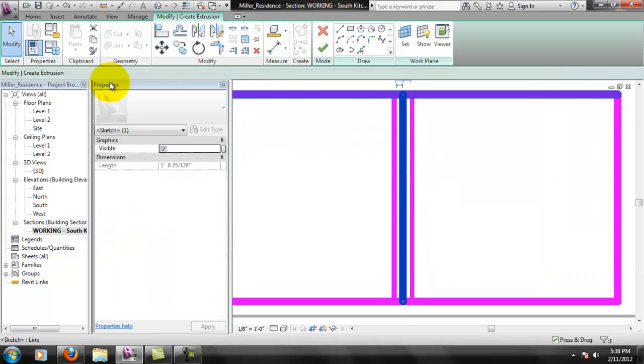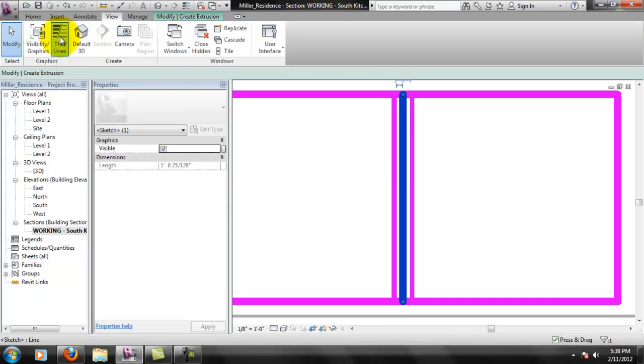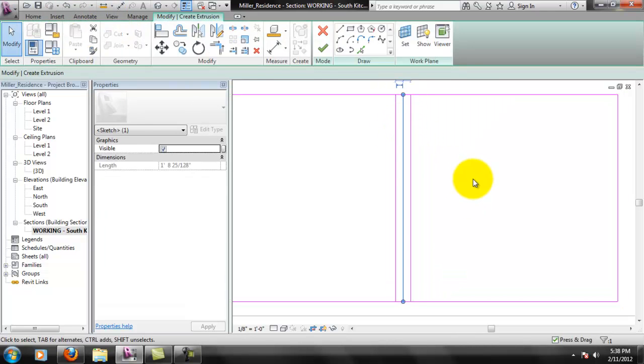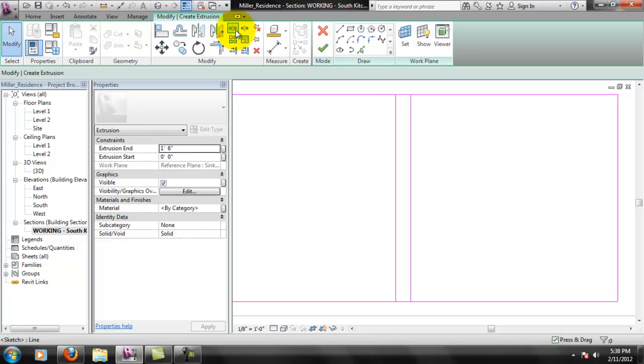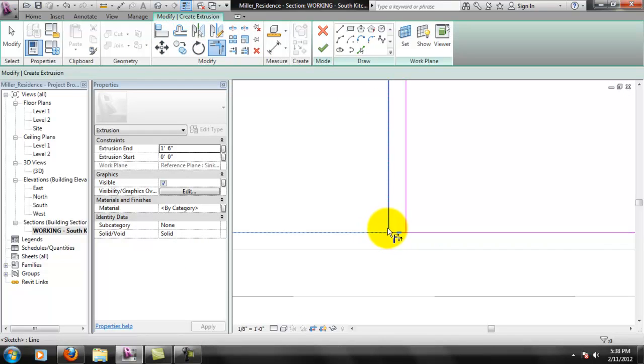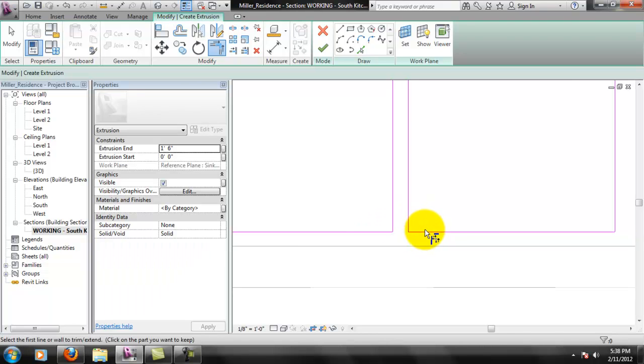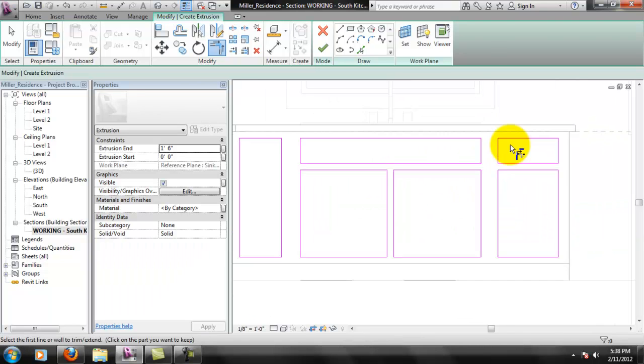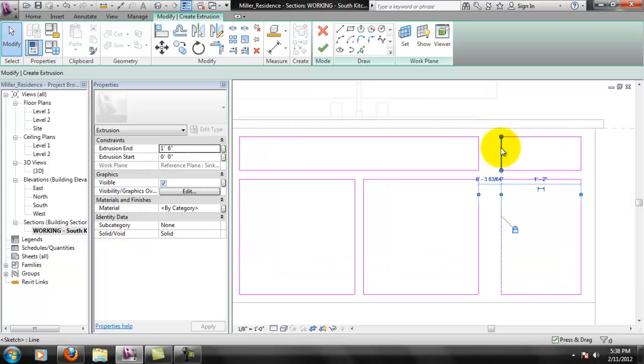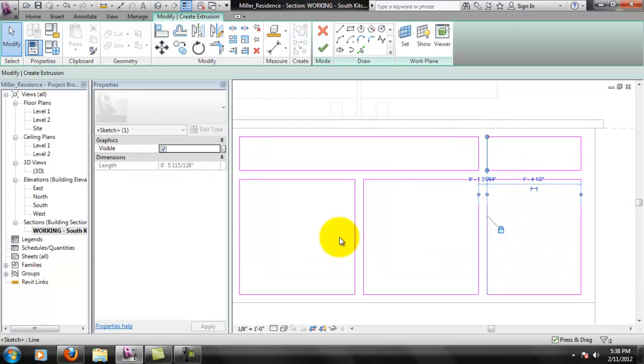And this would be a good time for thin lines, because these lines are just too thick to see what's going on. And I need to remember to split this line and that line, and then use the trim tool. And I'm just going to drag these guys so that they're close.